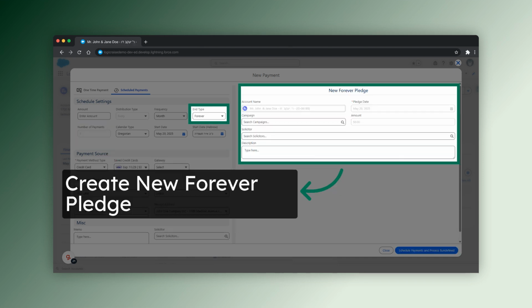If the end type is set to forever, the payment schedule will continuously run unless it is manually stopped. A new forever pledge, a pledge without an amount, must be created. The pledge amount will automatically be set and increase at each recurrence.